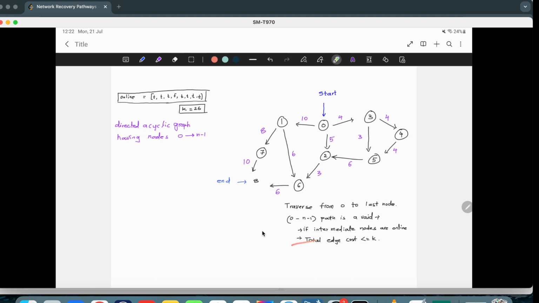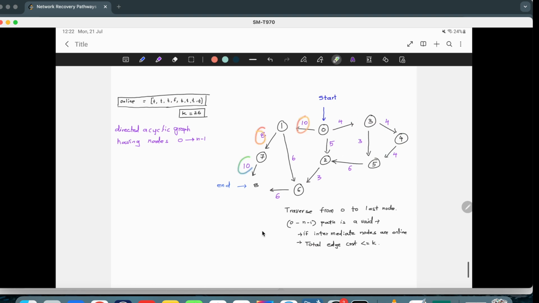Next, the total edge cost should be less than or equal to k. These costs are given to us, all these costs. When I start traversing from this particular path, the total cost that I get is 10 plus 8 plus 10, in total 28. And it says that this total cost should be less than or equal to this k value. At any point, if this cost exceeds this k value, that path is not a valid path.